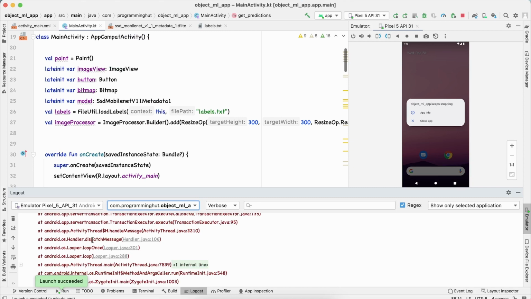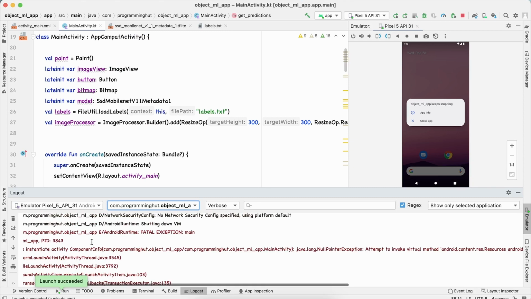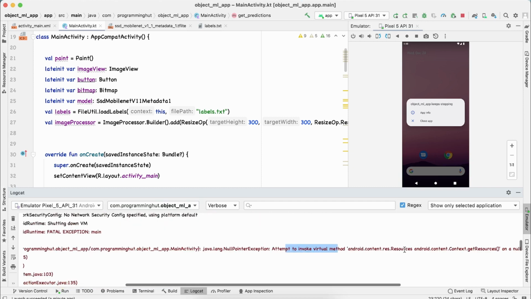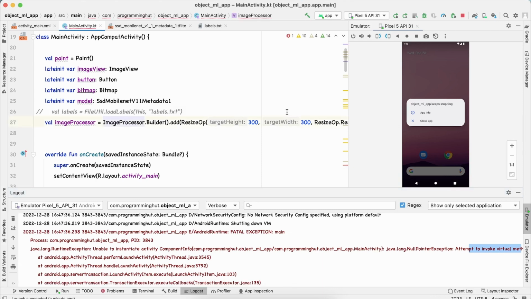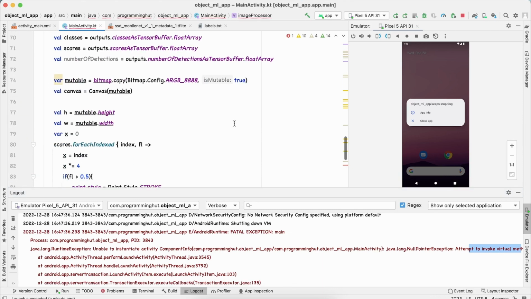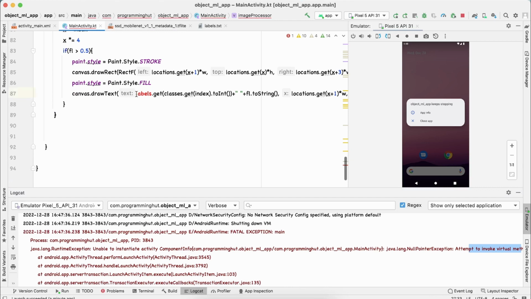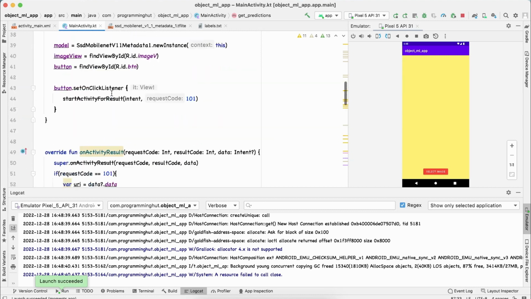Let me just check what the problem is. It says attempt to invoke virtual method on resources, and my guess is that this line might be causing the error. So I'll just comment this line for now, and for the labels I'll get rid of this for now. Let's try to run the app once again and see if that is the problem. Yes, that was the problem.